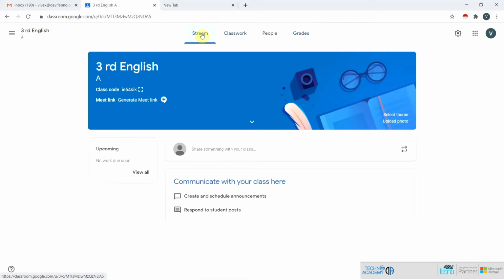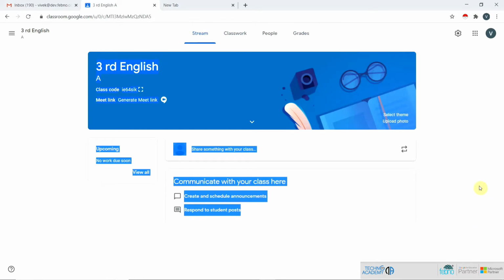Okay, we can use it simply. I will say, if we create a class, we will enter the stream option. In the stream option we can see some options here. Just check what is there.